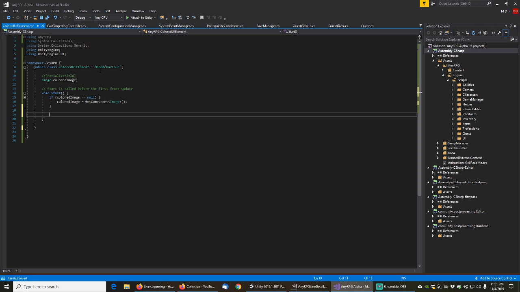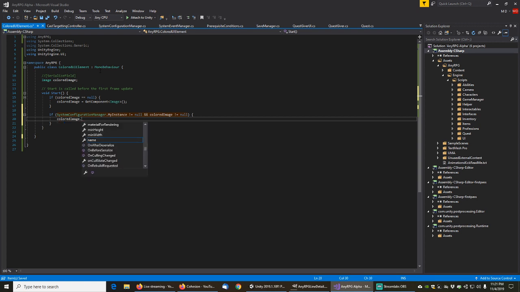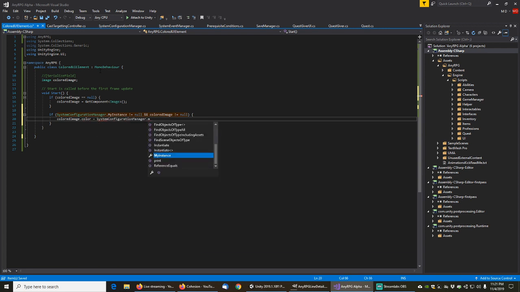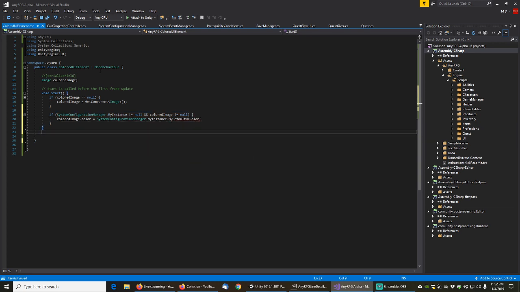And if the system configuration manager.myInstance does not equal null and colored image does not equal null, then we will set the colored image dot color to system configuration manager dot myInstance dot, actually I want this to live in its own thing here, but let's just do my default UI color for now. We will make a different method for that.